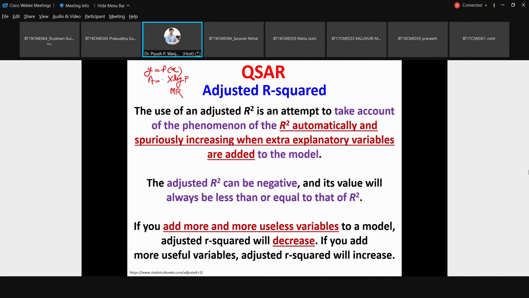Activity is a function of x log p, or you can consider activity as a function of MR. So the two models you can compare directly. What R square value you are getting, whether your activity is fitting better with respect to partition coefficient or better with respect to molar refractivity. So that particular descriptor you will say you need to consider for sure.